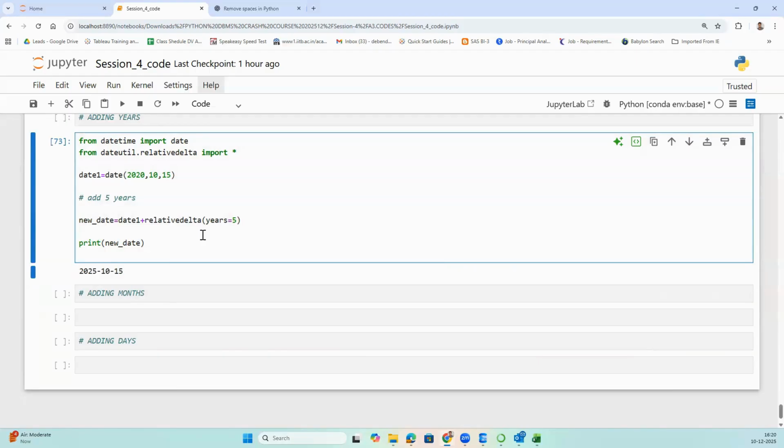What is happening here, guys? We have used import datetime as date, and the dateutil relativedelta function. Then we have gone for date1, let's say 2020, 10 and 15, which is 15th October 2020. I'm adding 5 years to this, and the new date is coming as 2025, 15th October.